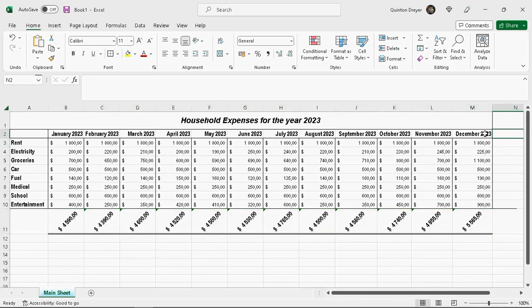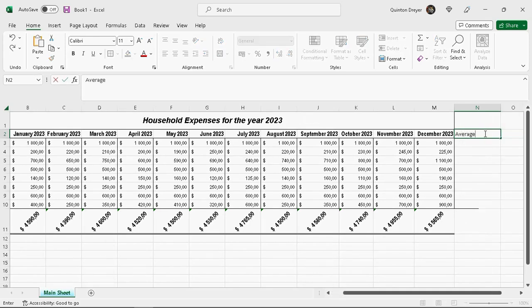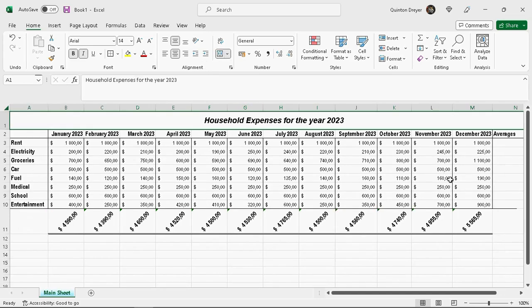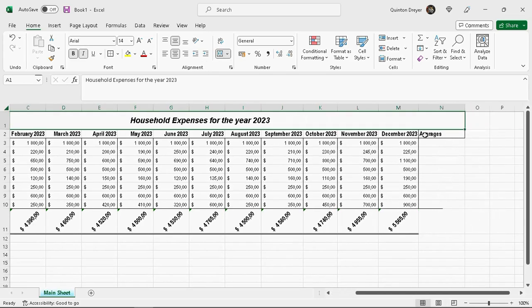So let's just call this one the heading here, averages. As explained, we can copy the format, put it there, and let's just unmerge and remerge that so that it's aligned again.